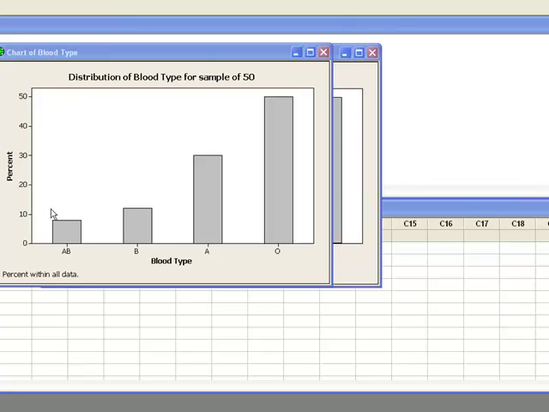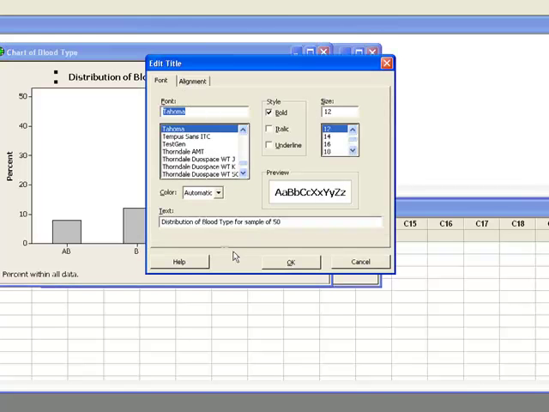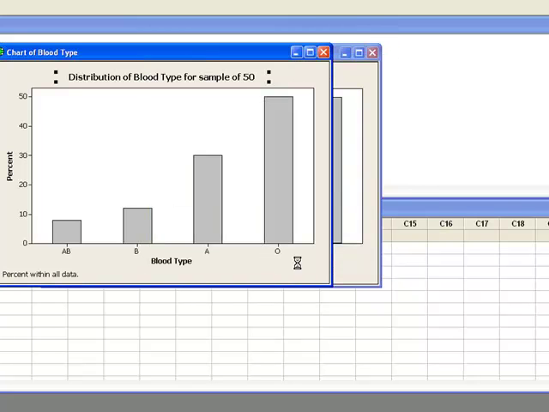So now we've got our relative frequency bar graph: distribution of blood type for the sample of 50. Oops, I want to go in there and change S to capital S. Again, all you do is double click on there, and you can get in there and change it. And again, you could change the font if you wanted to. Blood type, that's fine, but I want to change percent and add a little more meaning to it.